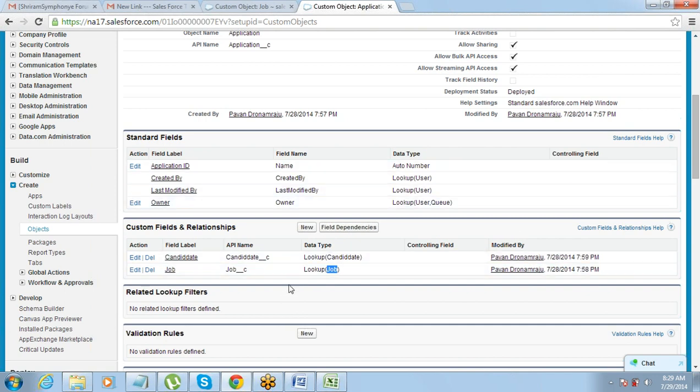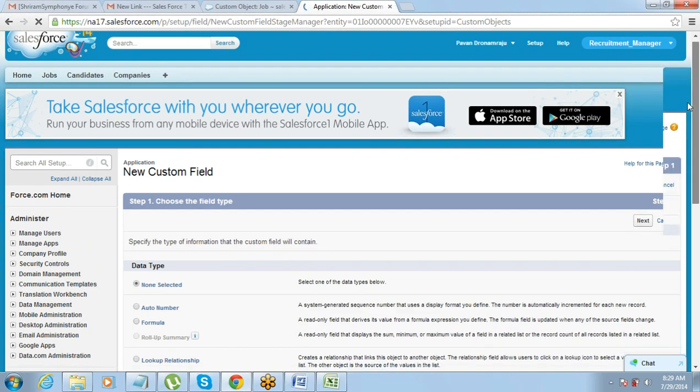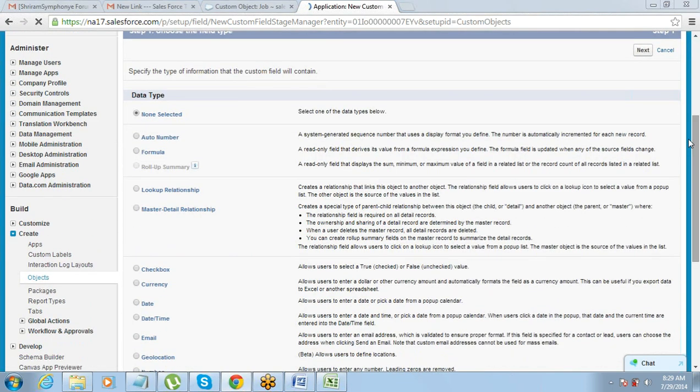You can also put other fields. Let's say for application you want to have other custom fields also, like application date. So just go ahead and create it. Those two are required, and other fields also, if you want, you can create. So let's say you want to track the date of application also.